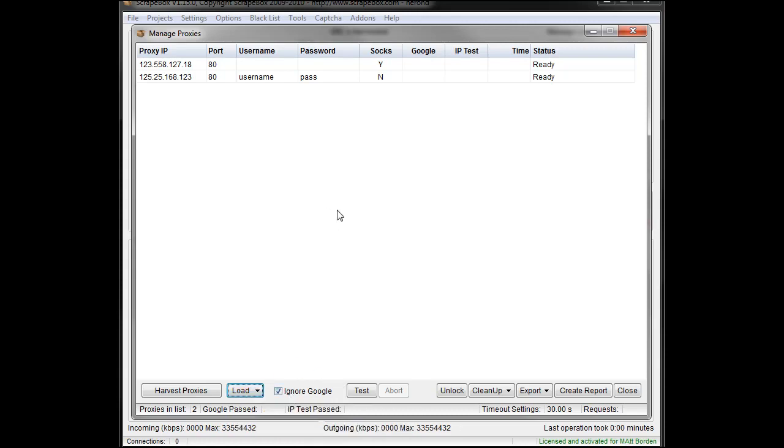This happens to be the new proxy management tab. The old proxy one would not give you the option to ignore Google, and you can change that under options, I think it is up here. If you're going to be doing things with Google, obviously you wouldn't want to ignore Google, but if you're doing anything else like posting or scraping Yahoo or Bing or anything else, you would probably want to ignore Google because you're going to get a better result.